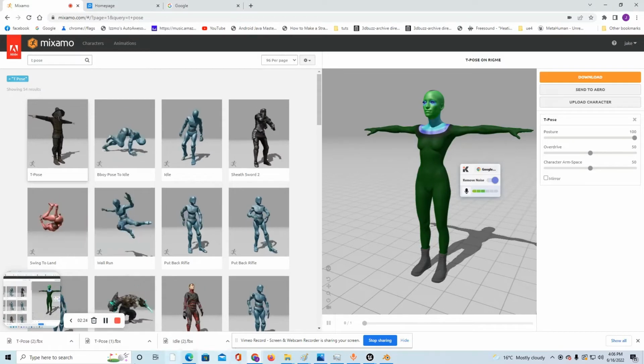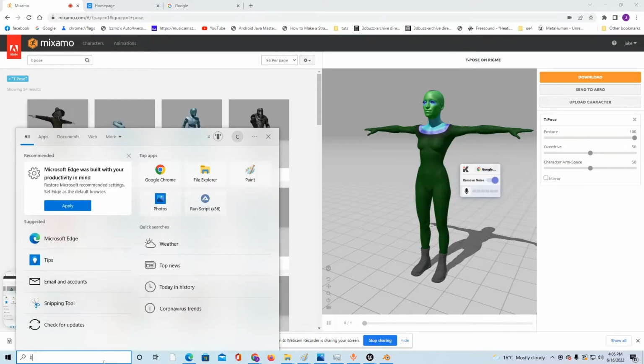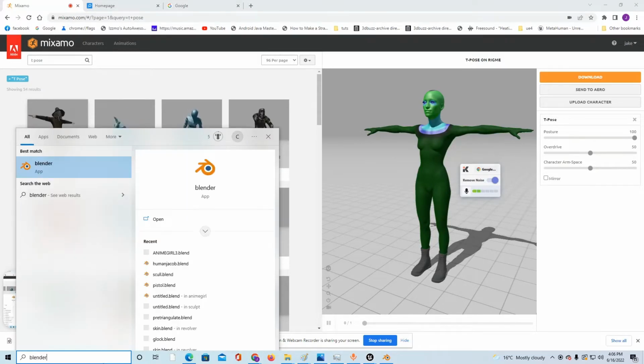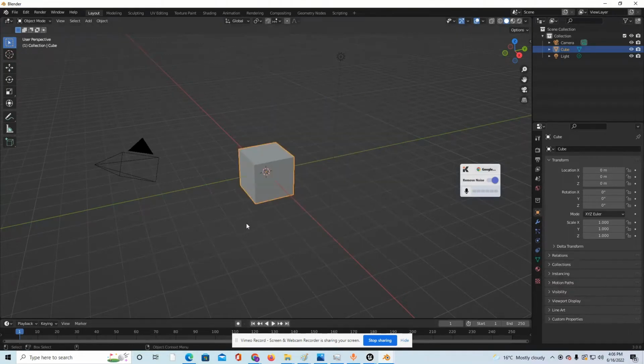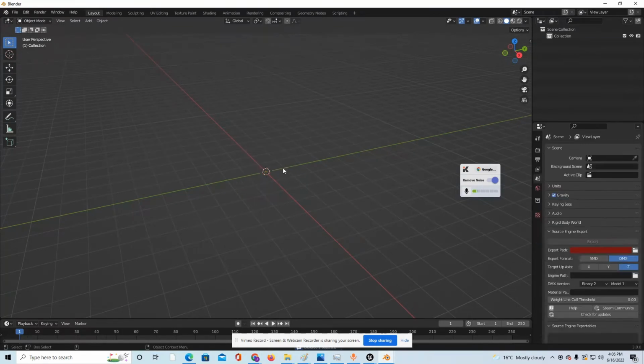Okay, when that's done, we're going to open up Blender, or you can use a 3D program of your choice. I'm using Blender because it's a little bit easier, but you can use anything you like, just not Milkshape. Don't use Milkshape. Okay, now we're going to click General for Blender, and we're going to delete the camera, and the light, and the cube.